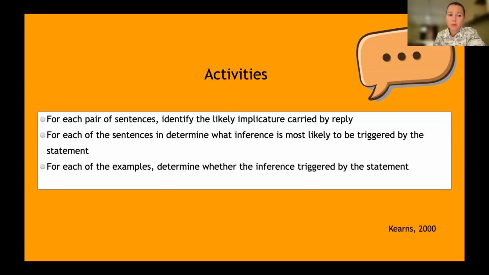So activities could be like this: for each pair of sentences, identify the likely implicature carried by a reply, or for each of the sentences, determine what inference is most likely to be triggered by the statement. For each of the examples, determine whether the inference is triggered by the statement. I'll show you the examples later in the resources.